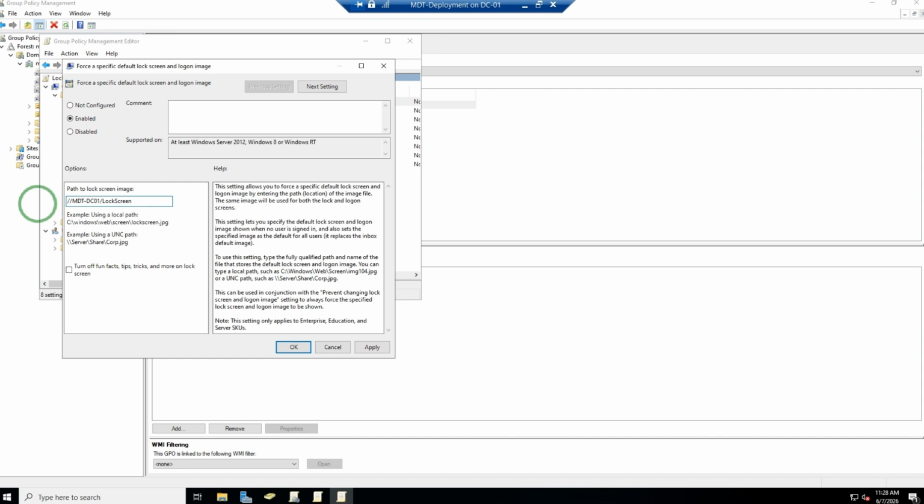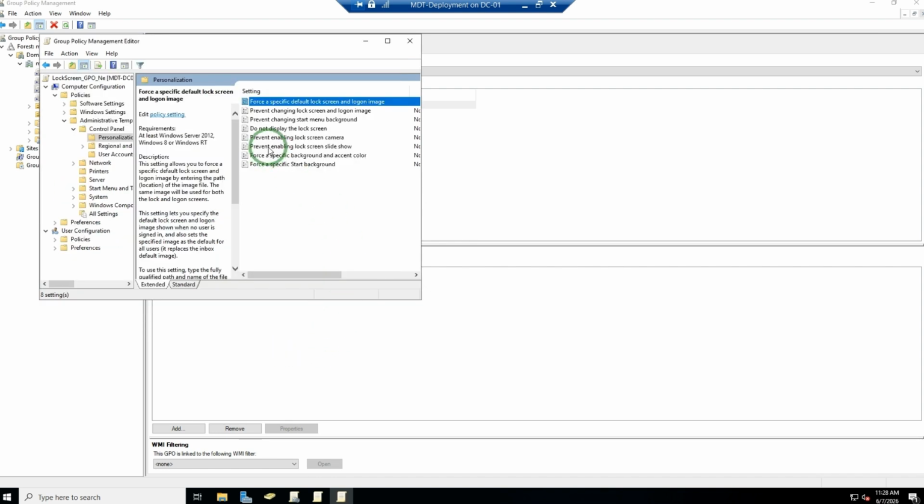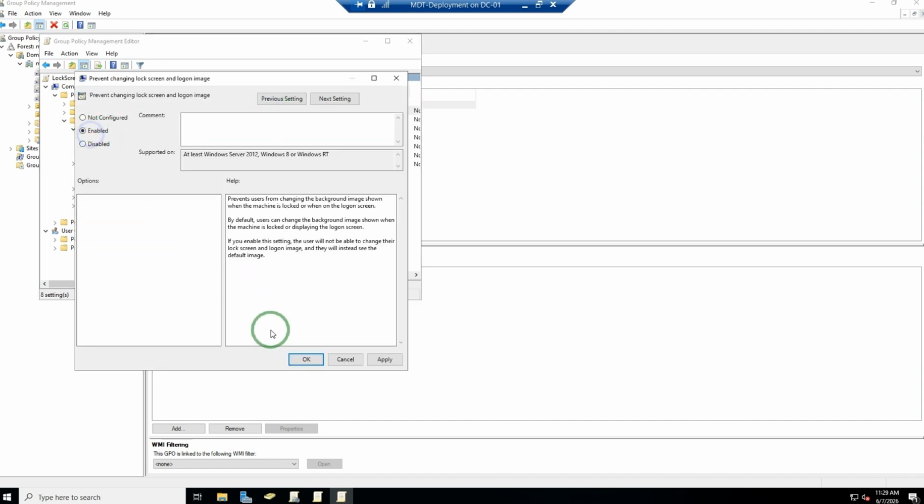I'm going to take that lock screen and at the end I'm going to put the name of the image I want to use. I think it's BG or JPG or something. So I'm going to put the link to the name of the image on that screen. Once I have that, I'm just going to click apply and then click OK. The next thing will be to prevent users from changing lock screen. So I'm just going to click on that, enable that, apply, and then I'm going to click OK.